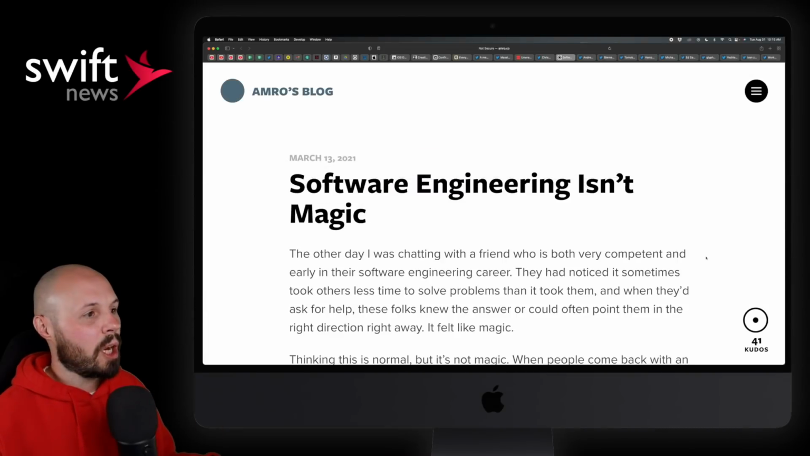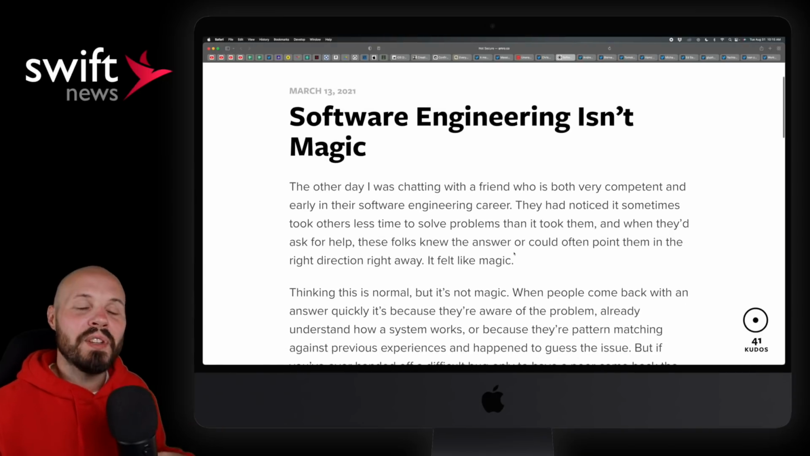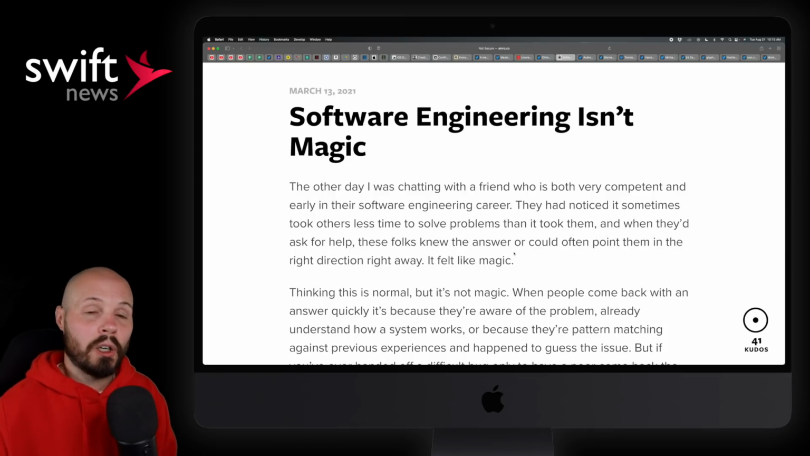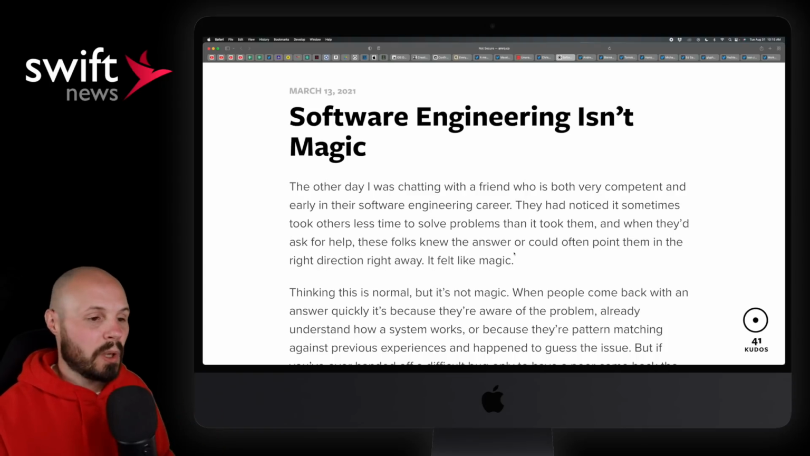Moving on, we have a great blog post from Amro here. It says, "Software engineering isn't magic." And I have this conversation a lot when I'm teaching people how to code, because oftentimes people that are just learning may ask somebody more experienced or more senior than them a question, and the more experienced engineer comes back and just says, bam, here's the answer. Or at least they point you in the right direction, right? Because every problem is unique for the most part.